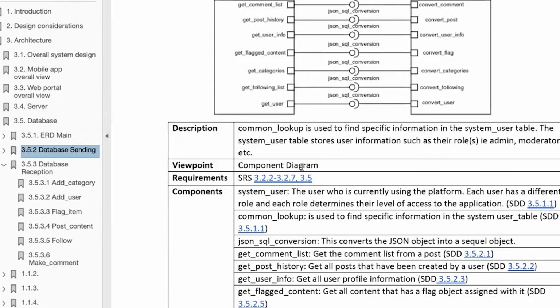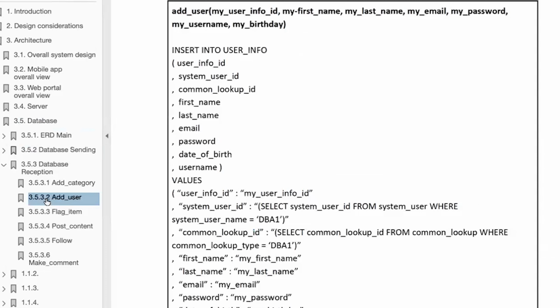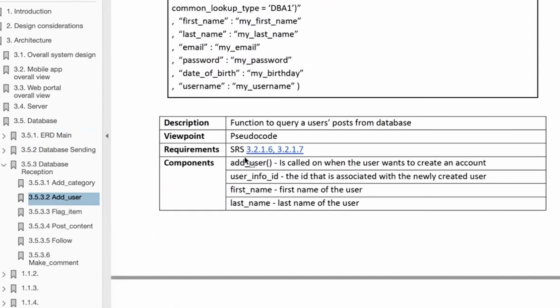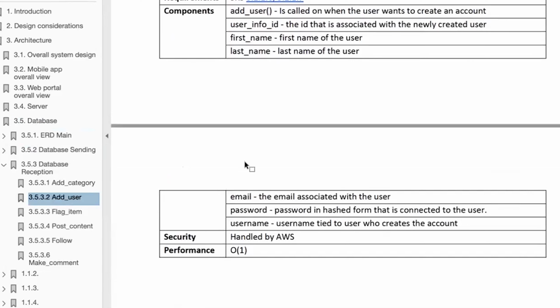And here we have yet another component diagram. And I'm really interested in the get post history. So I'm going to look at get post history 3.5.2.2. And here's going to be the actual pseudocode that I'm going to use to generate that.